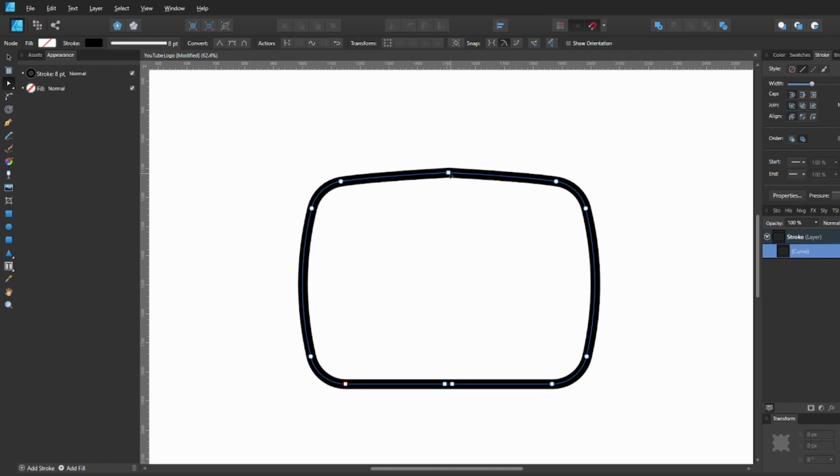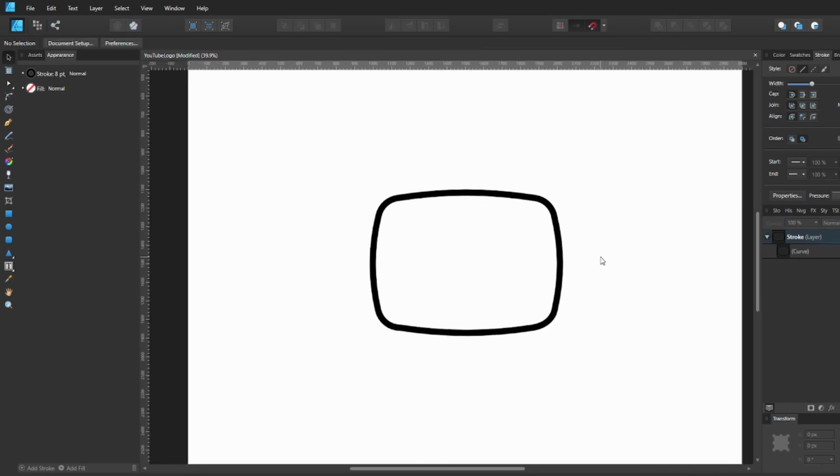And then we get rid of the extra nodes that we don't need, and then keep that top one and just make it into a curve. And then we're just going to curve the bottom middle piece downwards like we did.